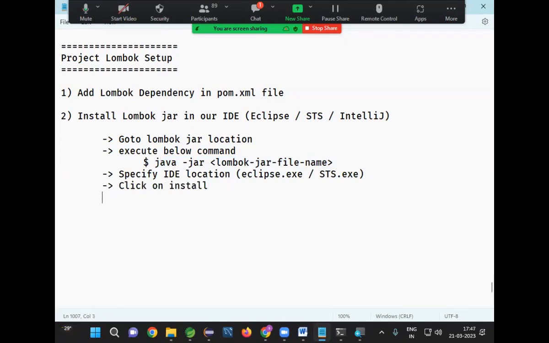Click on install, then close the installer. The next step: once it is done, restart the IDE. I will keep this point here. Restart the IDE.